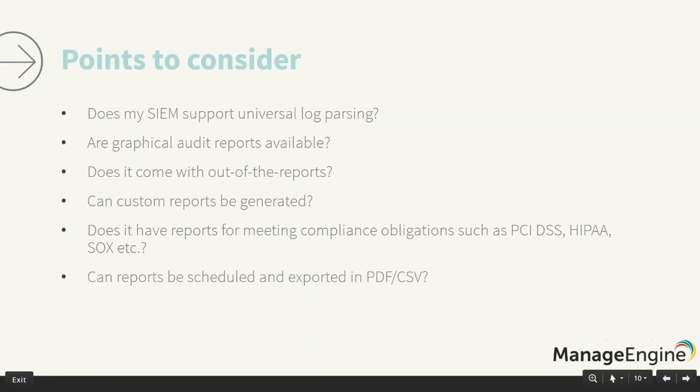And next, of course, like I said, you want to make sure that you're able to run graphical audit reports. These could be dashboards which give overviews or specific reports for specific events, right? So you might want to know who all accessed your financial file server in the last 30 days. Your SIM solution should be able to give you a method of being able to run these reports for either internal or external audits, right?